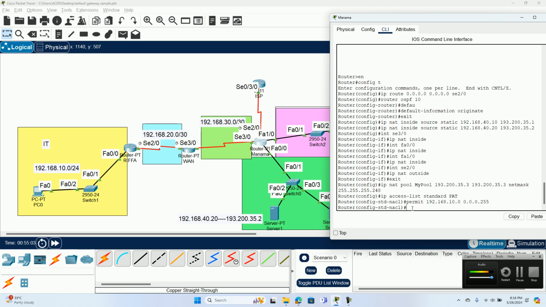So even if you don't include it, it will be included automatically. So all the other networks that need port address translation, if their network is not included here, then they will be denied. So this is how I created an access list.